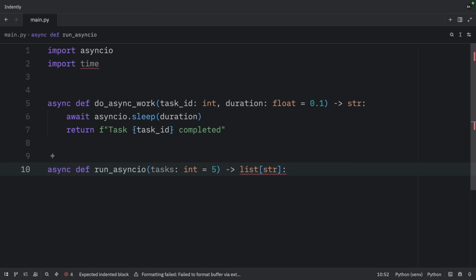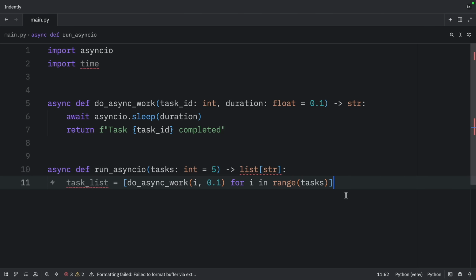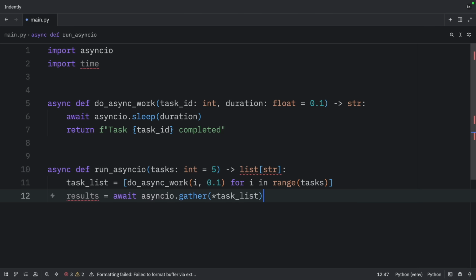Next, let's run multiple async tasks concurrently. So here we're going to create a task list for all the tasks, and we're going to use AsyncIO.gather to run all tasks at the same time. The event loop manages switching between them, so while one task is waiting for I/O, others can run. Then we're going to return the list of the results.